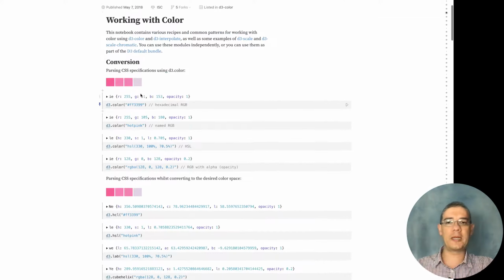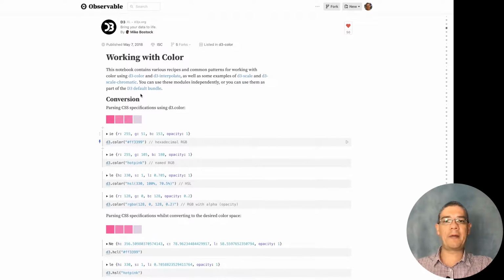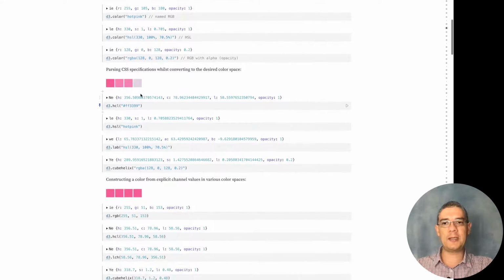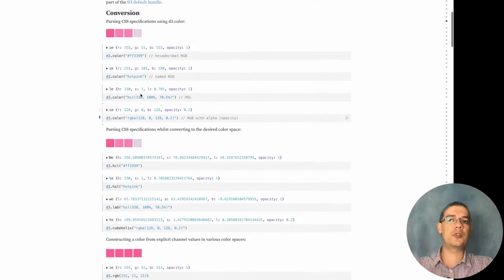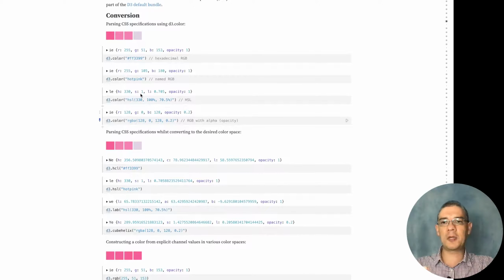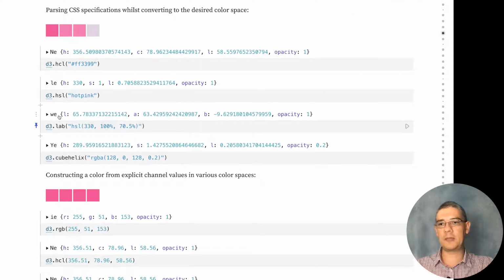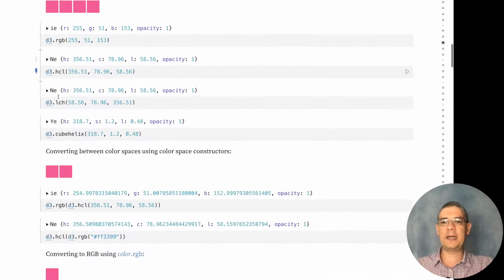This is the other notebook that I was showing before. And I recommend you taking a look. It's really impressive, the type of things that Mike Bostock does in here. Especially it shows you how to create different colors, converting things using different color scales and hue, saturation, and lightness, I think is what that is.